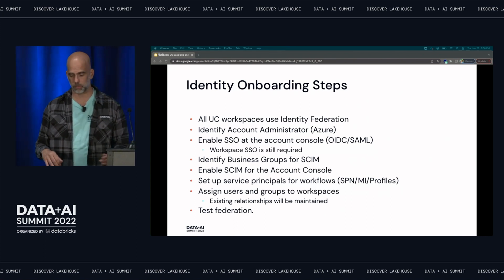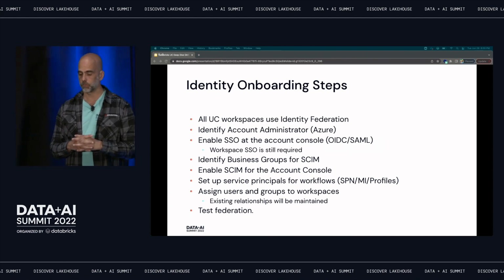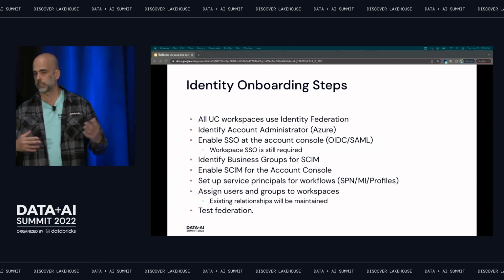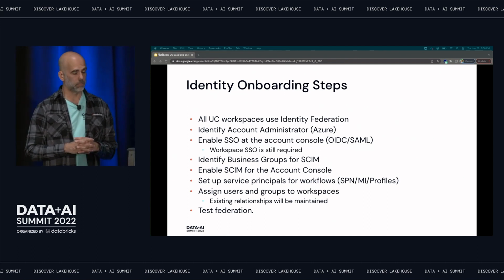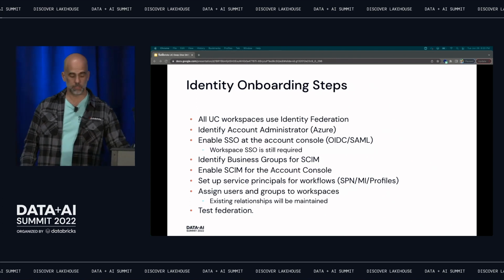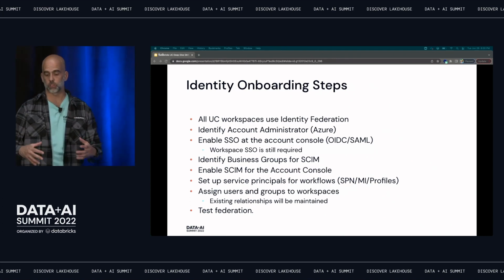You will have to set up the scheme for the account console. That's a new concept. You will have to set up a service principal for workflow. So vis-a-vis if you use SPN in Azure or profiles in AWS or managed identity in AWS, you will have to set up this. And you will have to assign users and group to the workspace.